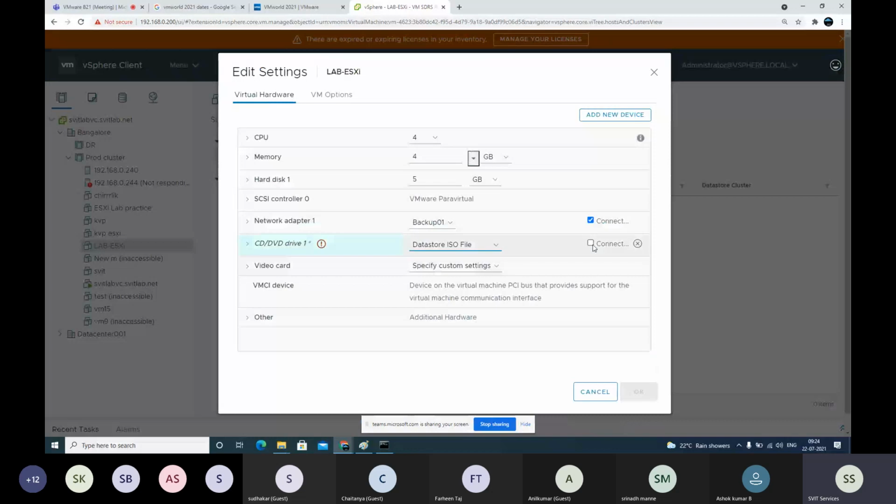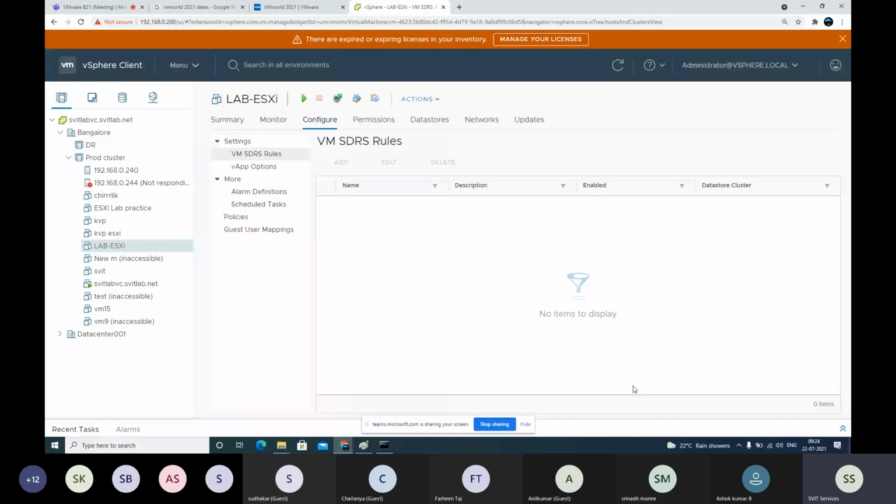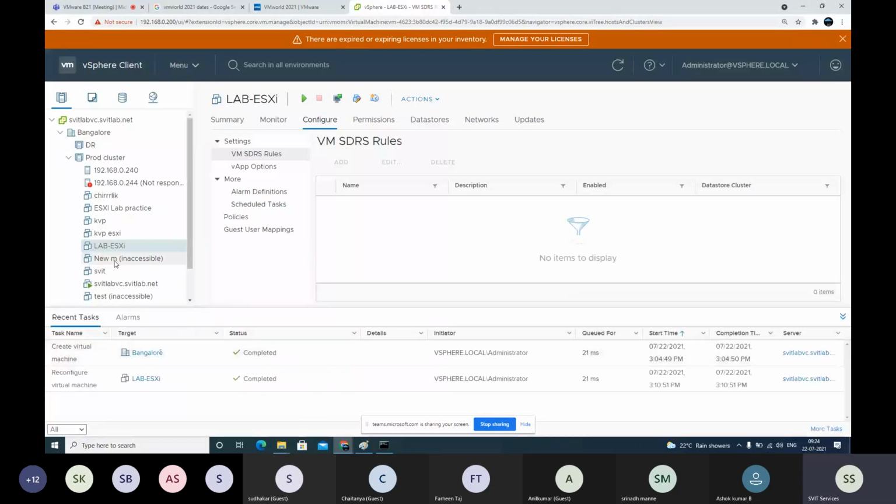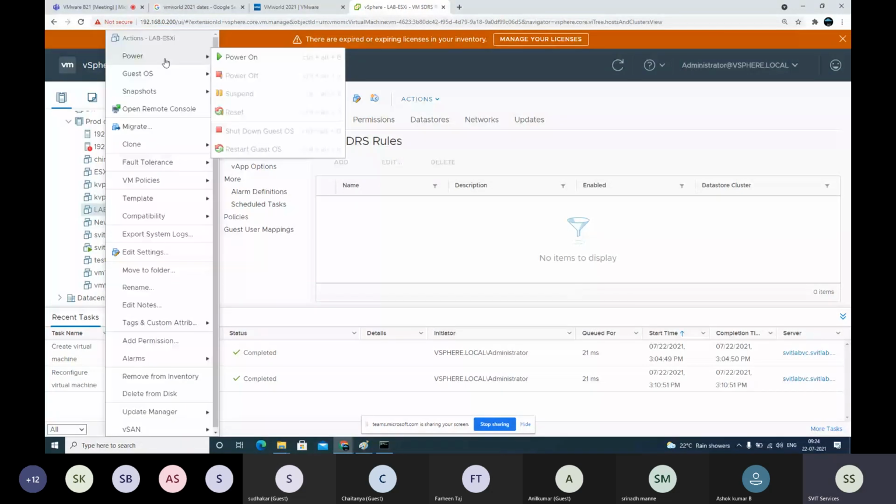Even if you power on, you wait for 1 hour also, it will not boot. Make sure it is connected. Okay, it should be connected. Now the image is attached. Now you power on the VM. Either right click, power on, or simply there is a power button here. Click on power on.